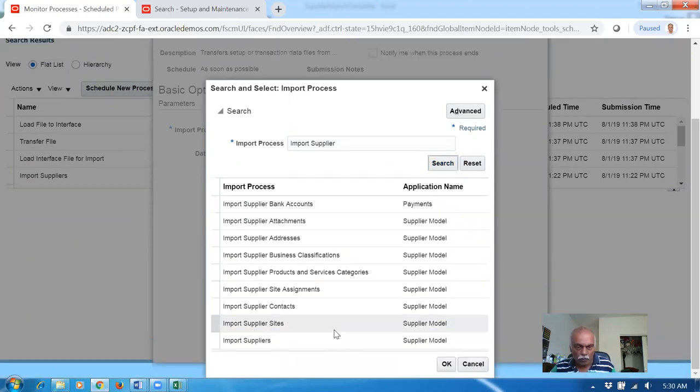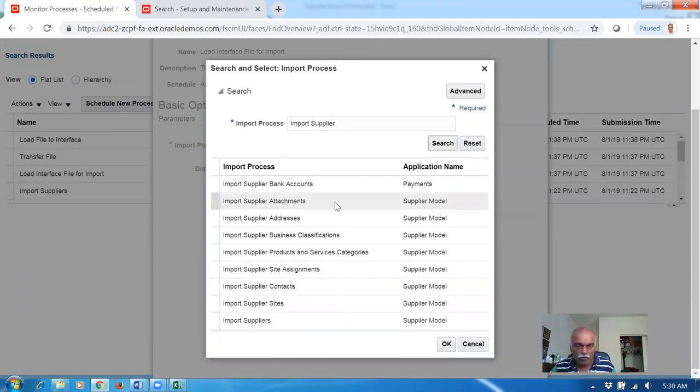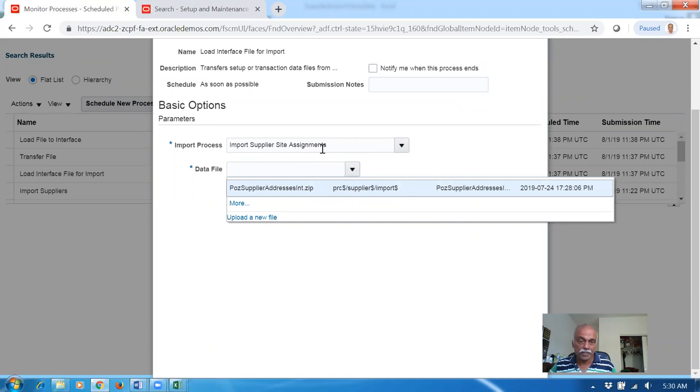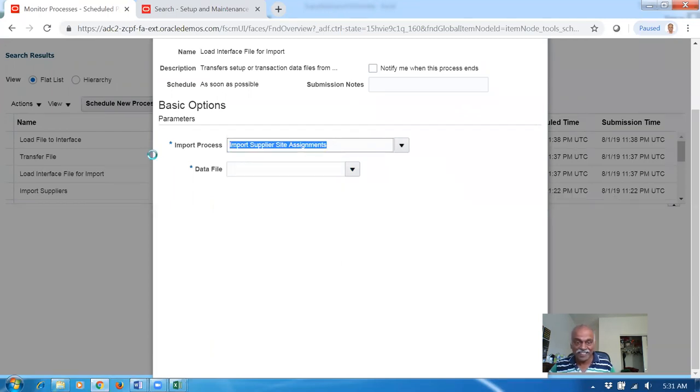So now it's the site assignments. Fine, choose this. The number of entries is less. So import site, supplier site assignments. Okay, and then drop down and bring the file from the... not the site assignment, sorry, I made a mistake. Fine, the import address. I have to choose the import address now.